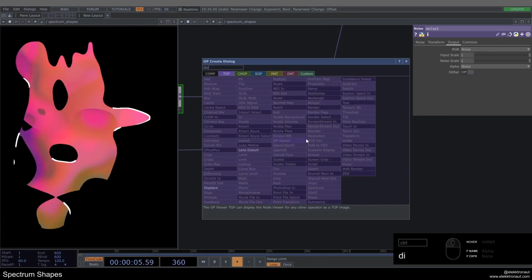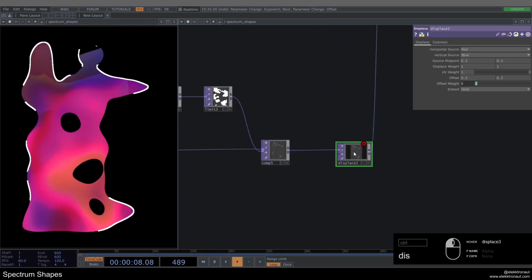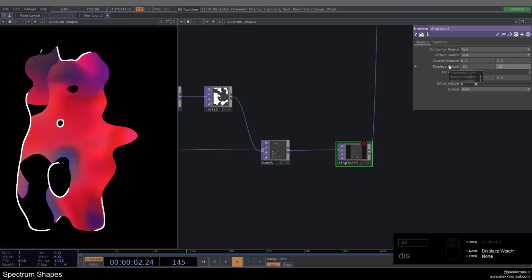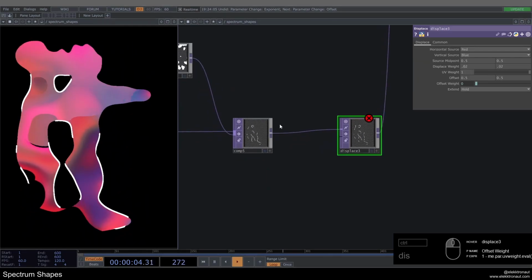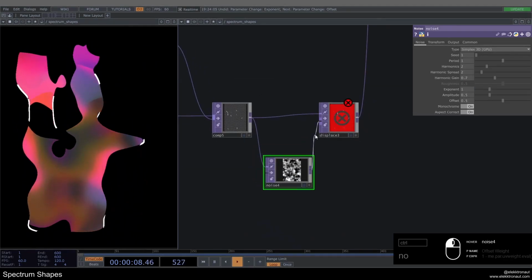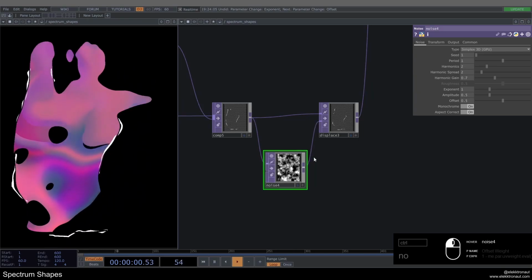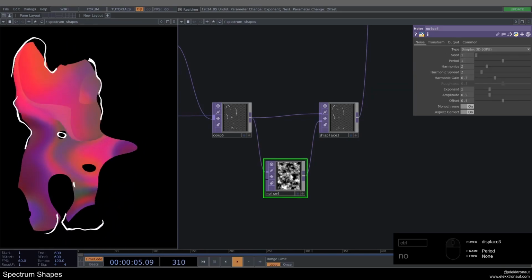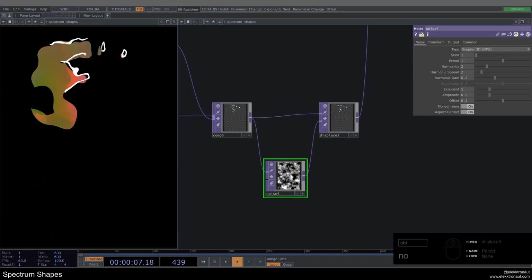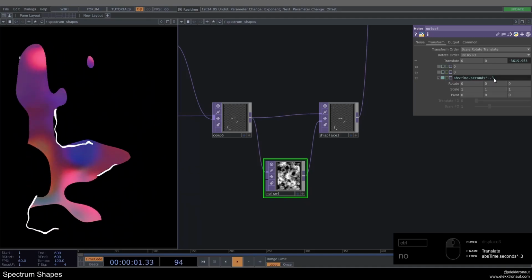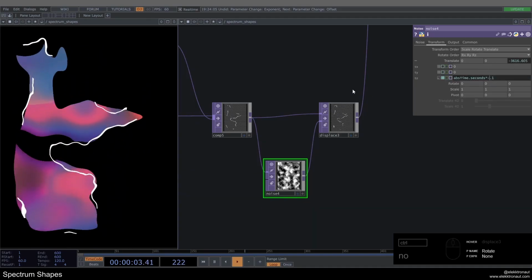So we want to add a displace here. On my displace, I'm going to change the displace weight to like 0.02 on both axes. And add yet another noise. Put that in here. It's going to look weird first. I'm going to change a few things. So first off, again, just noise. And then we want to animate this as well. So paste the expressions in here, and then just 0.1.